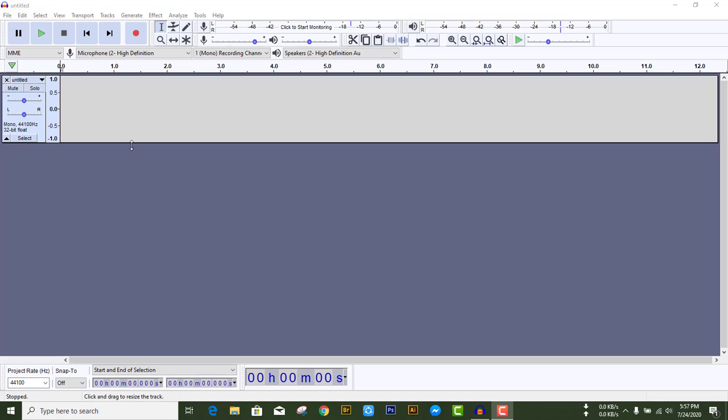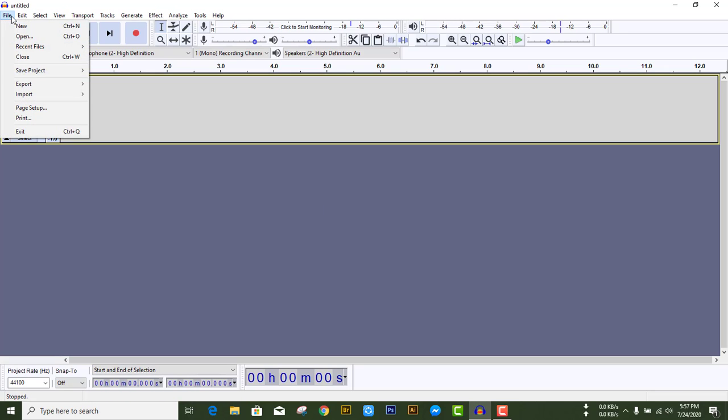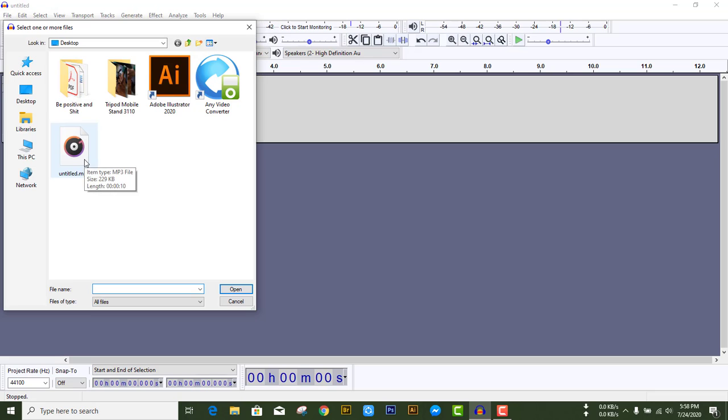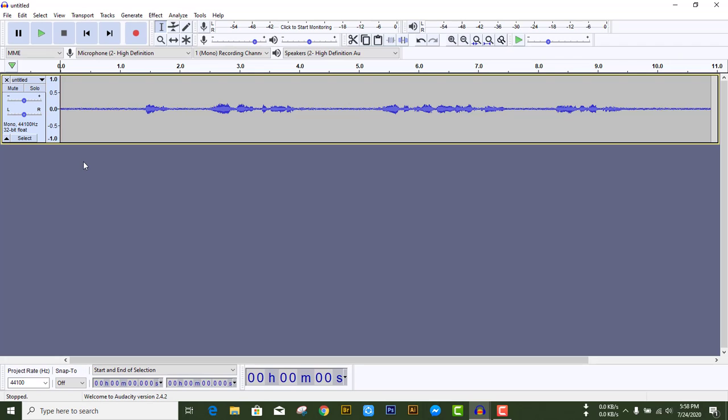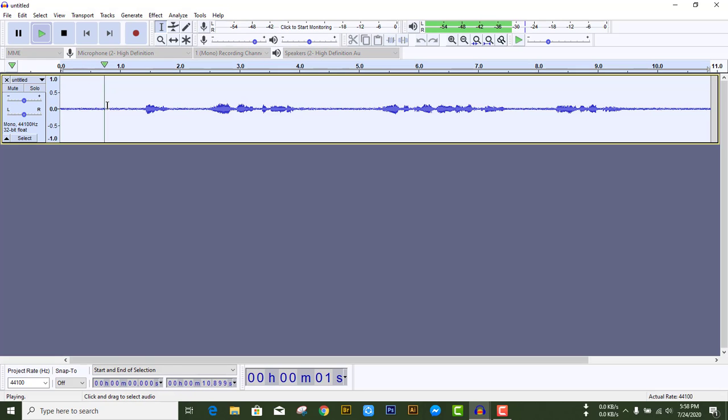For doing this, we have to open a file that you have already recorded, or your desired file. Just click File and Open, then select your desired file. I already have a recorded file for you. Open it. You can see there is a lot of frequency level where I was talking and where I am not talking anything. So at first we have to listen to this file.